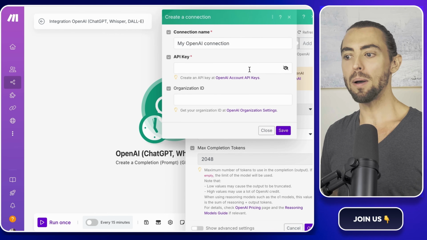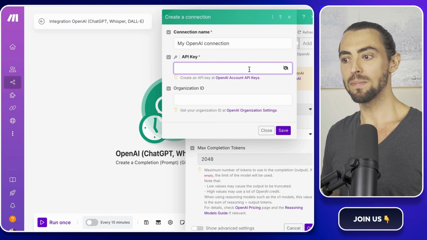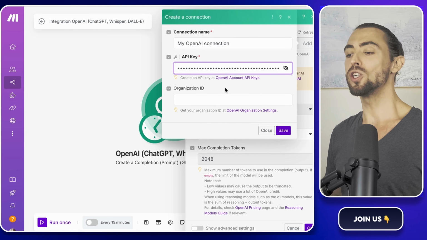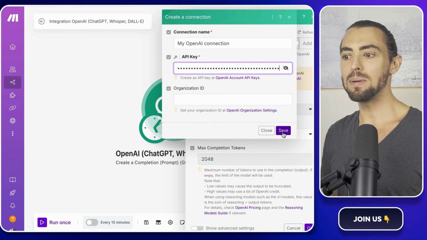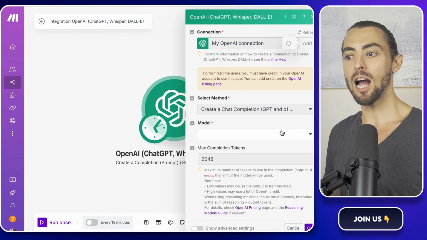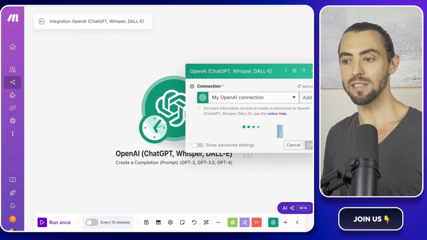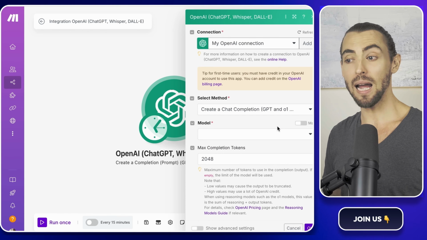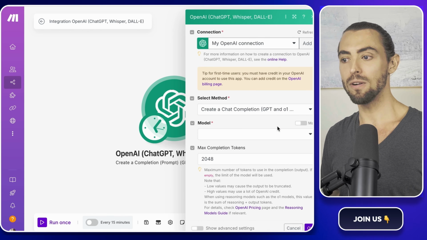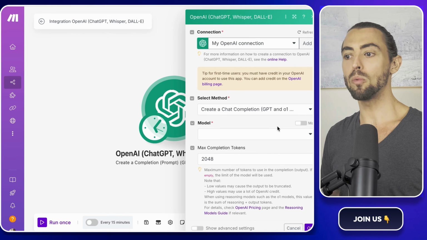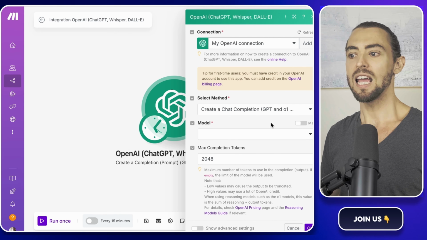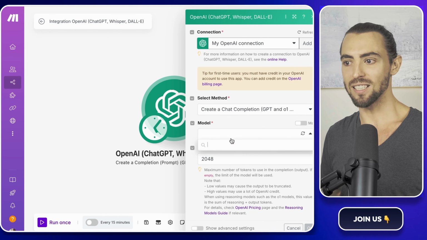A window will pop up asking you for your API key, and here's where you get to use that key you just carefully saved earlier. Just paste it in, and that key becomes the bridge that lets Make.com talk directly with the AI service. After pasting in the API key, go ahead and click Save or Continue. Make.com will check to make sure everything's set, and if it all looks good, you're connected.